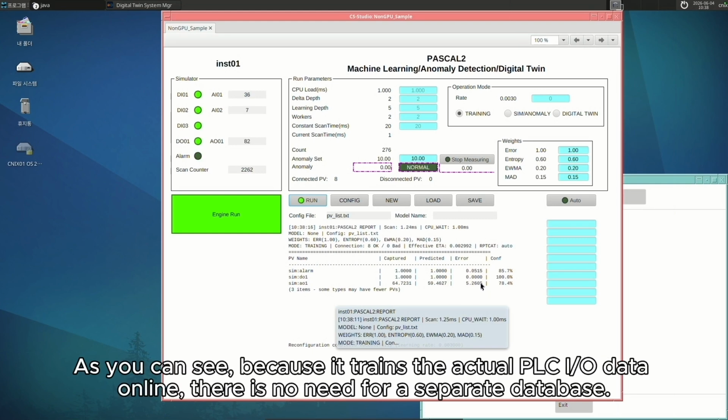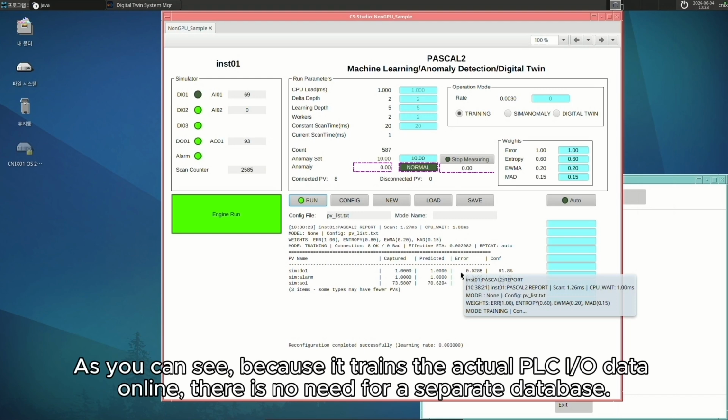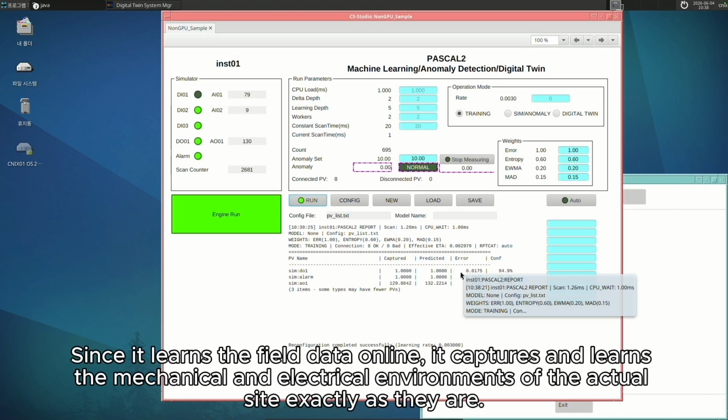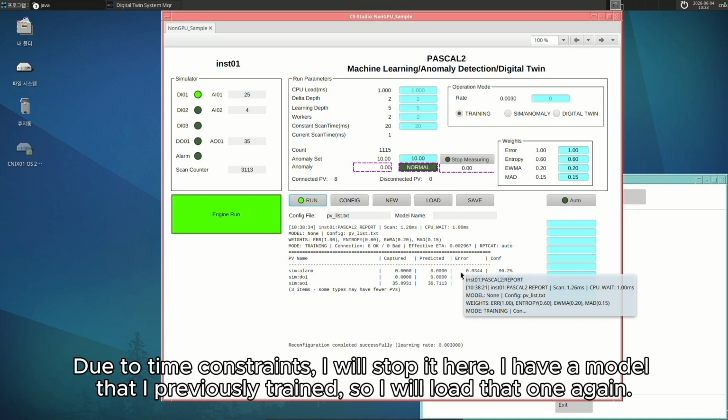As you can see, because it trains the actual PLC I/O data online, there is no need for a separate database. Since it learns the field data online, it captures and learns the mechanical and electrical environments of the actual site exactly as they are. Due to time constraints, I will stop it here.